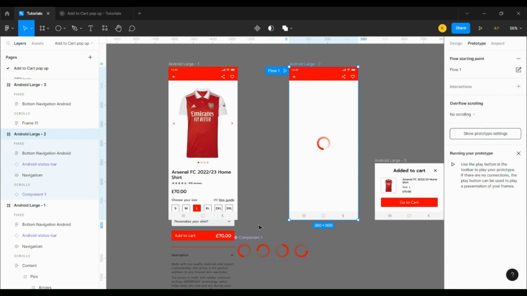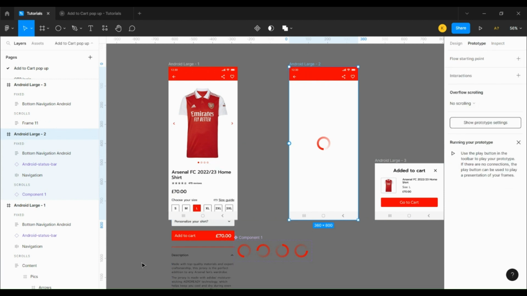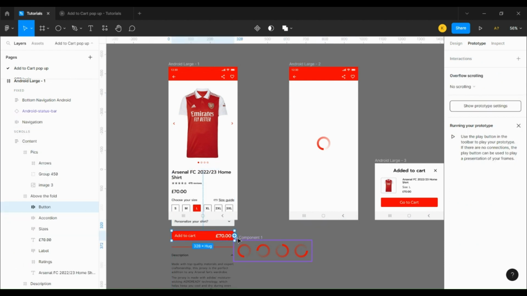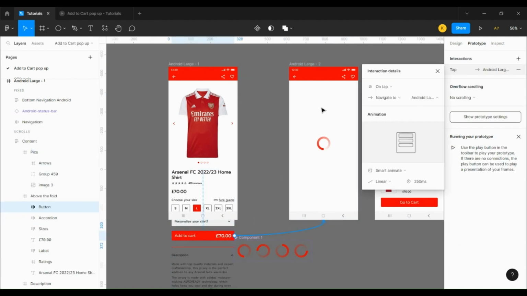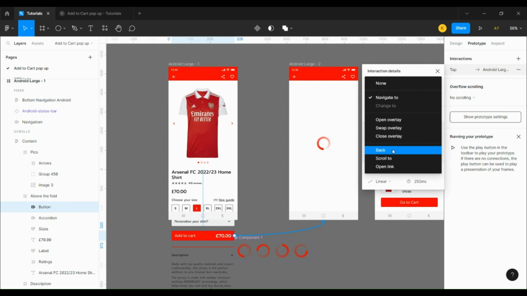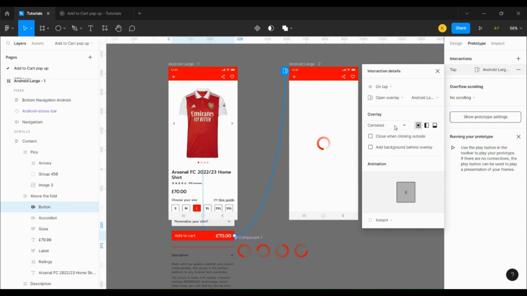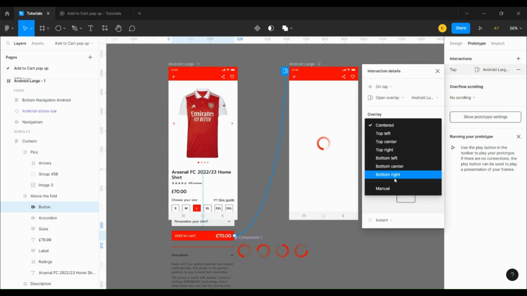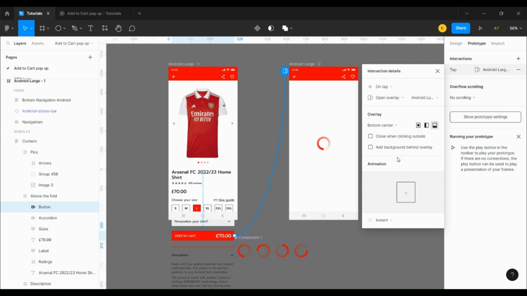Now that we have all the elements that we need, we're going to go to the prototype tab and then we're going to select the add to cart button and connect it to the loading screen. And then we're going to set it to on tap, open overlay, placement is bottom center, and then we're going to select add background behind overlay.